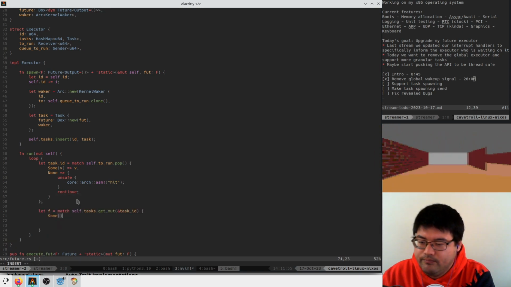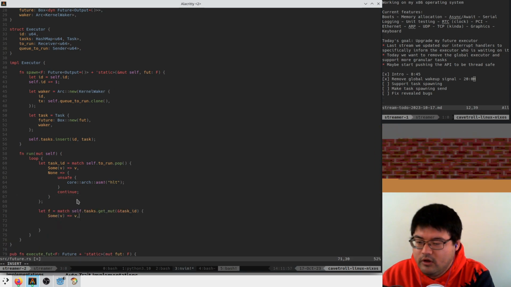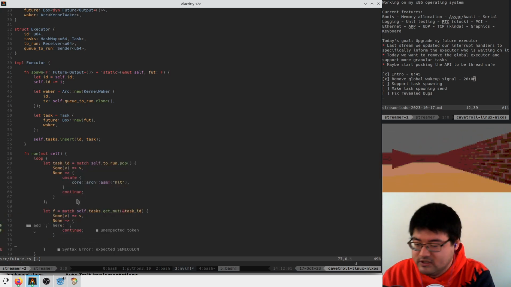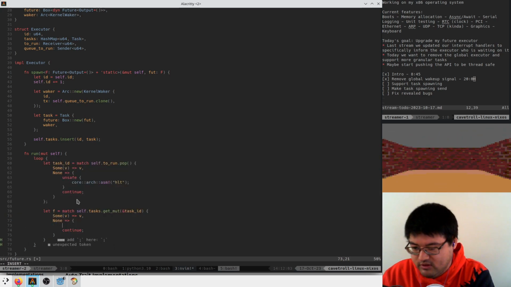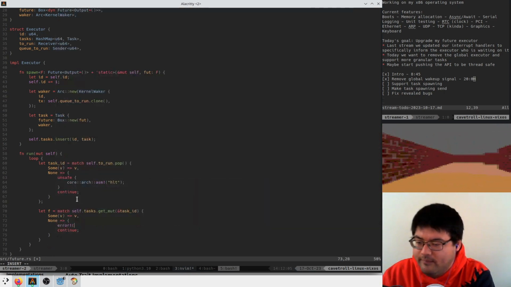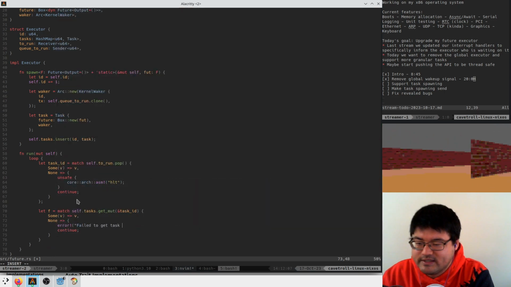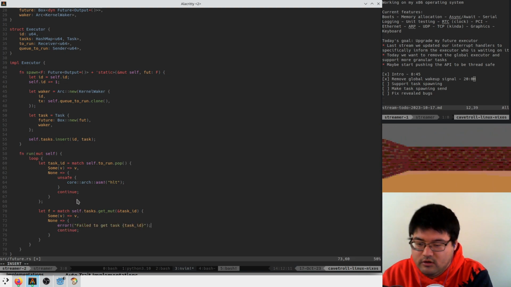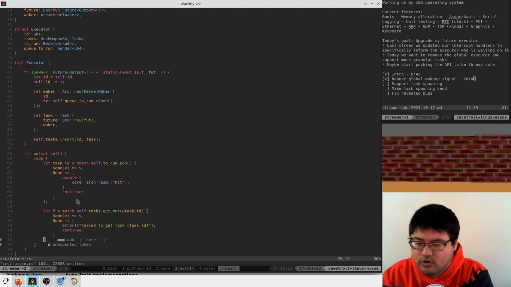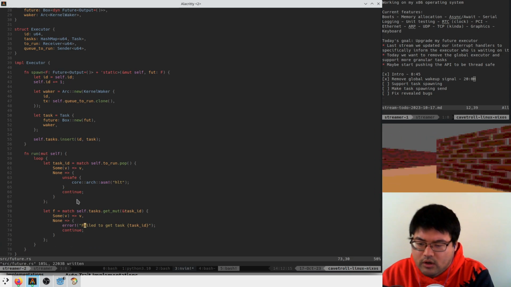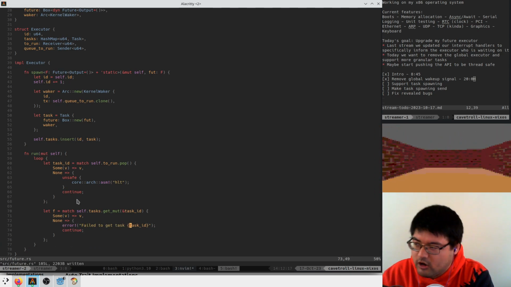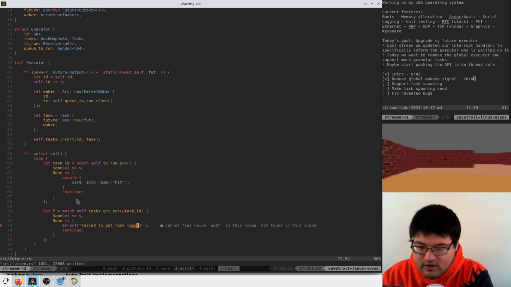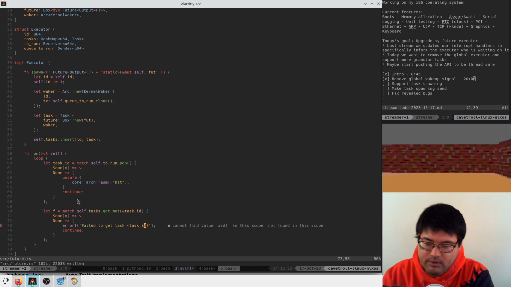And if we get one, great. And if we don't get one, what are we going to do? We're inevitably going to continue, because we can't continue with this thing, and we'll say failed to get task ID. I'm not sure if this error macro handles this properly, so let's just try putting in some garbage here and see if it gets mad. It does, so task ID will be printed. Great.